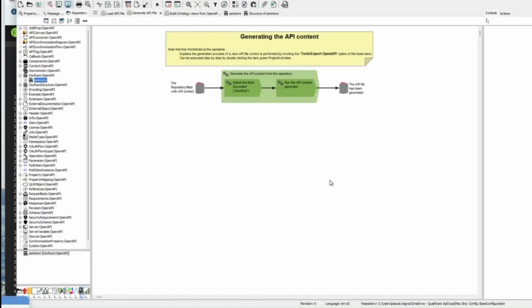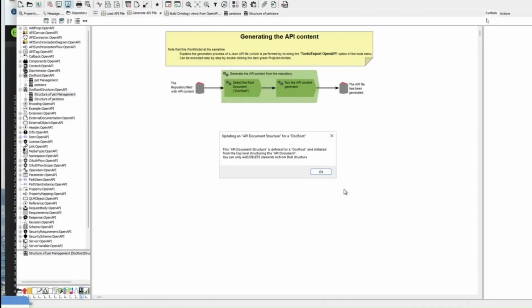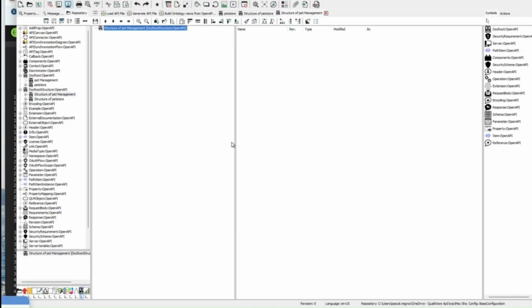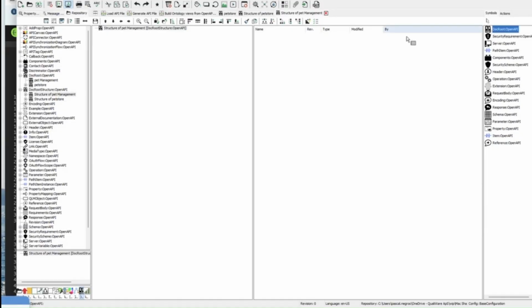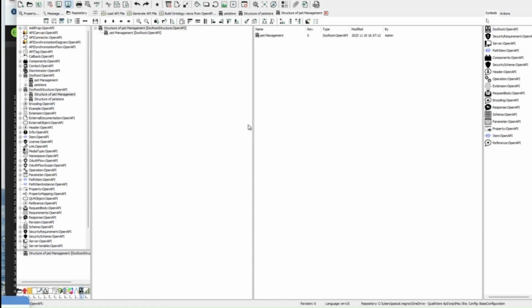Now, let's create an API hierarchy entirely from scratch. For this, I will create a doc root named Pet Management, as well as a doc root structure that I call Structure of Pet Management, and I open it. Since it is an empty structure and I have not yet specified which object is the doc root, it only provides a basic skeleton. I now need to create the first child, which will be the doc root for this structure, and I select Pet Management.